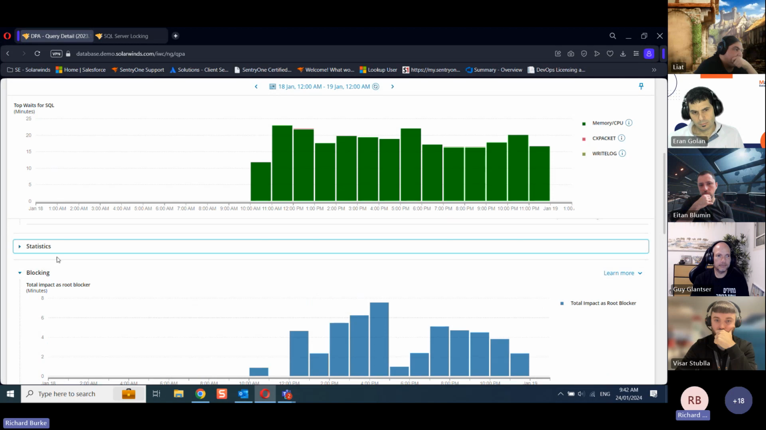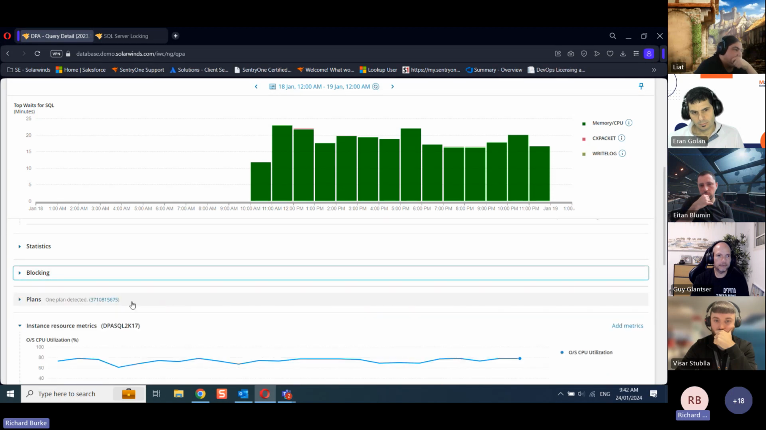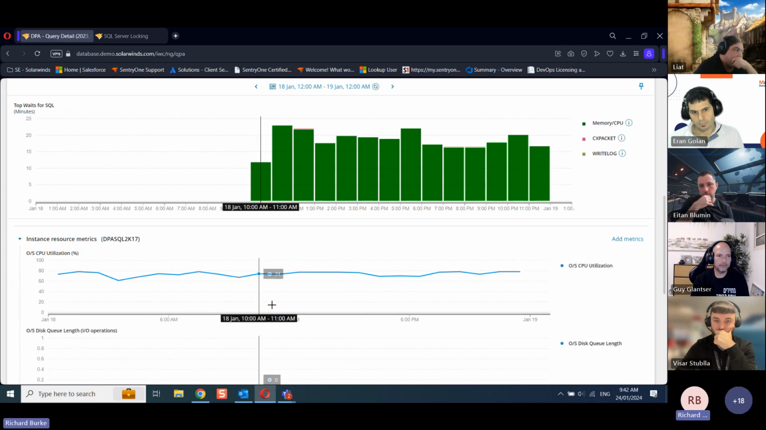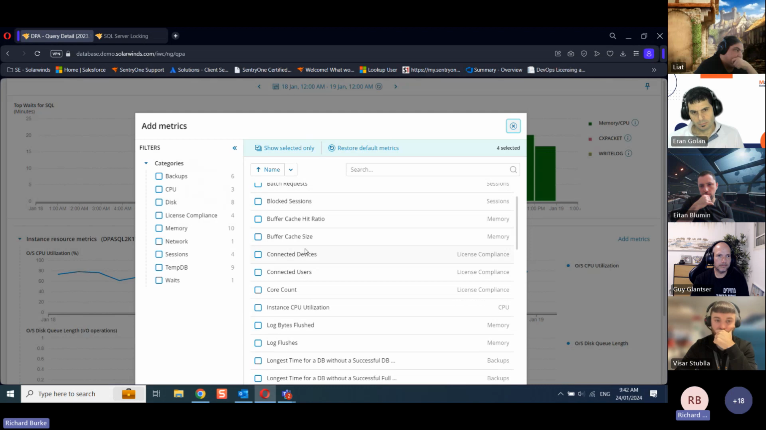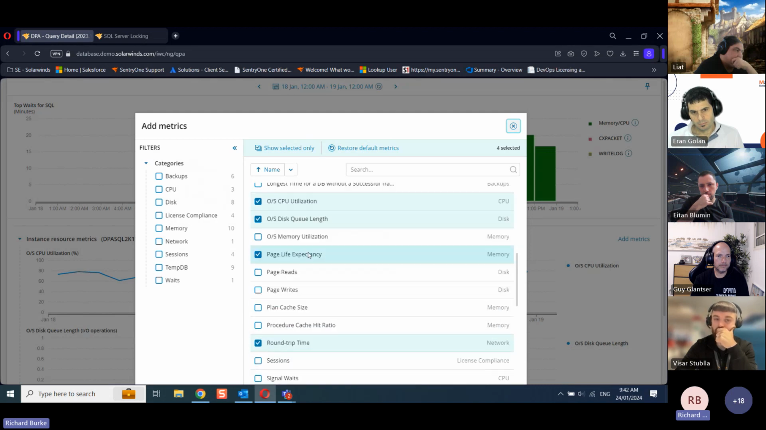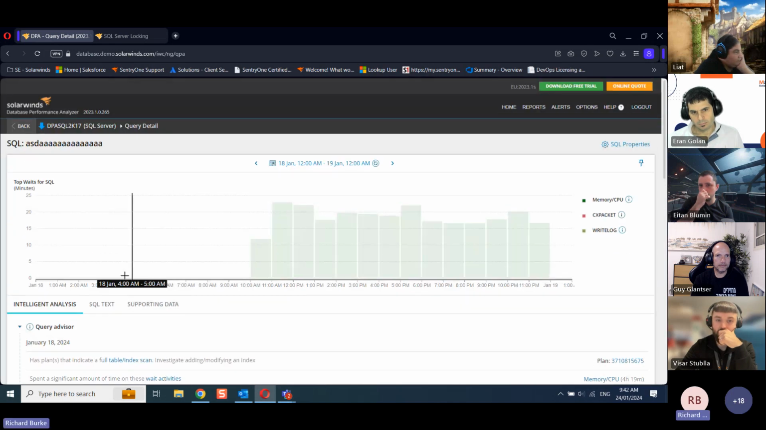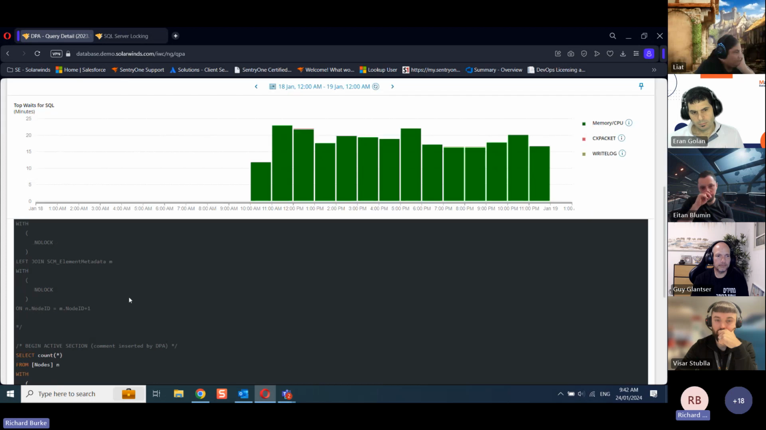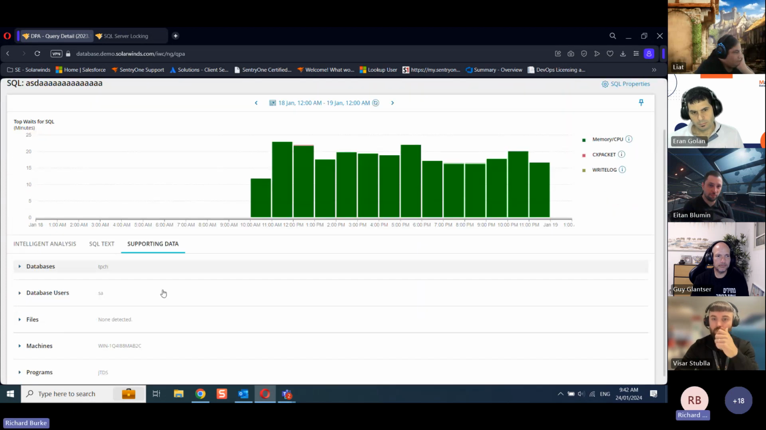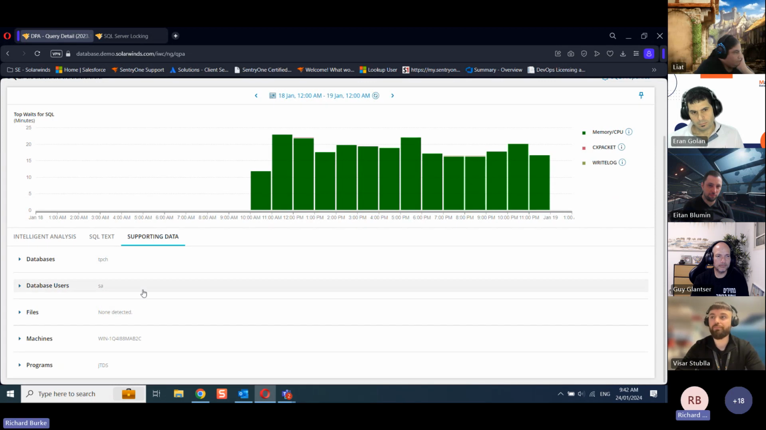Again, blocking, line up my blocking, as well as plans. If multiple plans were detected, we would see that. And again, those instance resource metrics or other different metrics that we can add, depending on what we're troubleshooting or what we want to see from my environment. Tick the box, you've now added that additional chart. We also want to see what's the full SQL text here, as well as that supporting data. Okay, so the databases, the users, files, machines, and the programs as well.